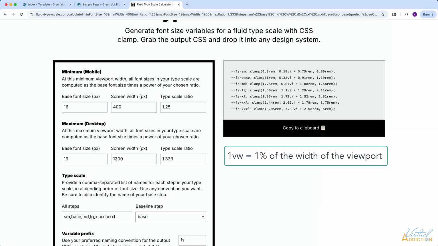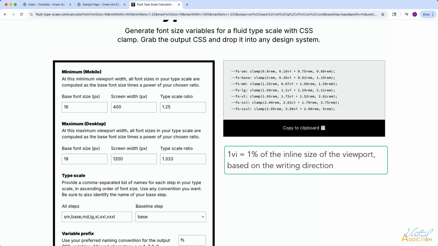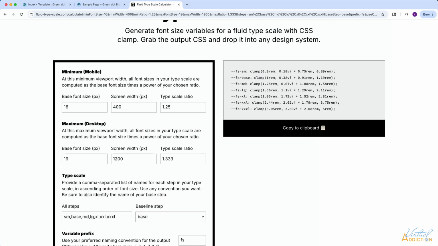viewport inline. 1 VW is 1% of the width of the viewport. This includes the entire width of the viewport, regardless of your writing mode. We commonly use this in responsive designs to scale elements based on the width of the screen. However, VI stands for viewport inline size. VI is 1% of the inline size of the viewport based on the writing direction of the document. Inline means the direction the text flows, either left to right or right to left in horizontal writing.